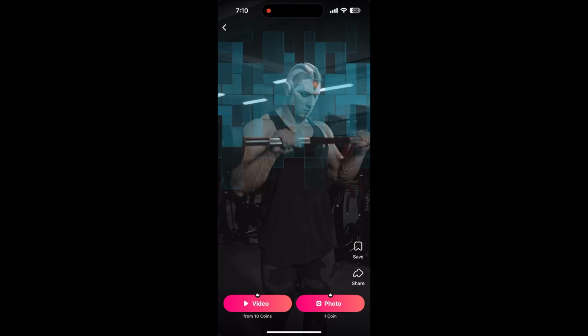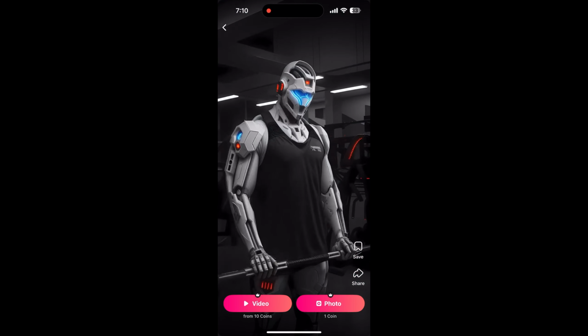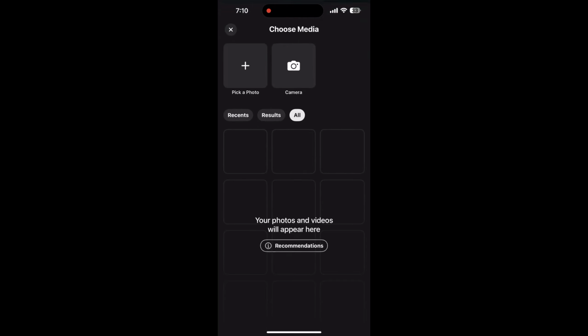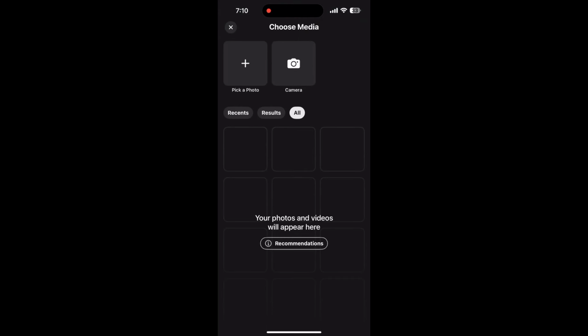Next, tap the plus icon to upload a photo or take a selfie directly in the app. Glam AI will process your image in just a few seconds. Once your image is ready, you can swipe through different styles, adjust filters, and find the perfect look. When you are happy with it, tap save to download your AI generated avatar to your device.